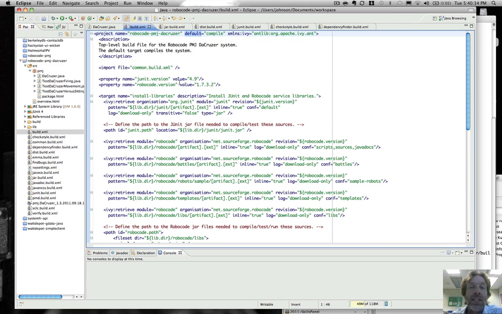And here is the default attribute, which specifies that when we invoke this build file and we don't explicitly supply a target to invoke, here's the target that's going to be invoked. It's the compile target. Okay?